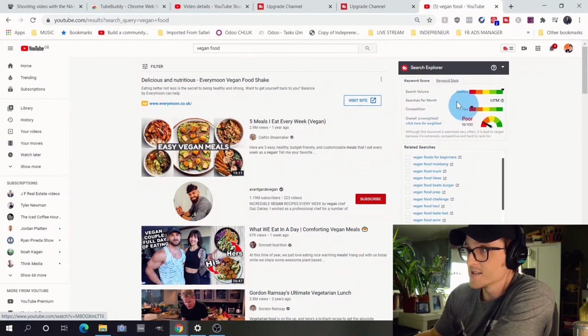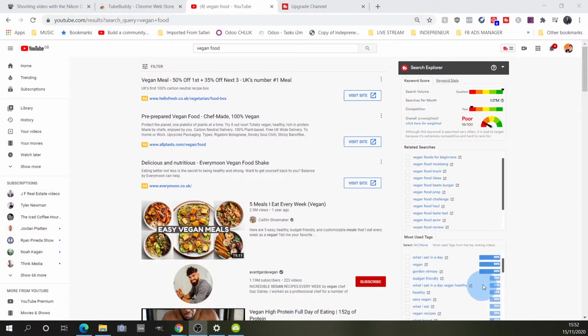So we're going to dig into that in just a second, but it also shows you these helpful searches underneath here, as well as the tags that are most often used. So you can even copy these tags and use them in your video, which is really helpful.